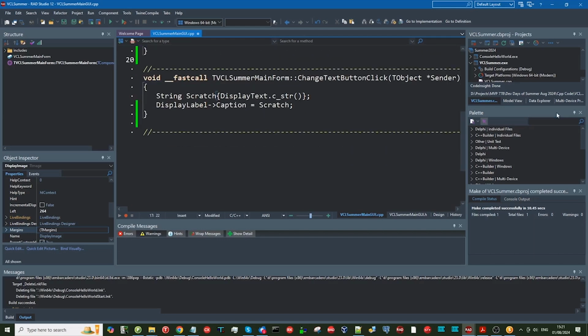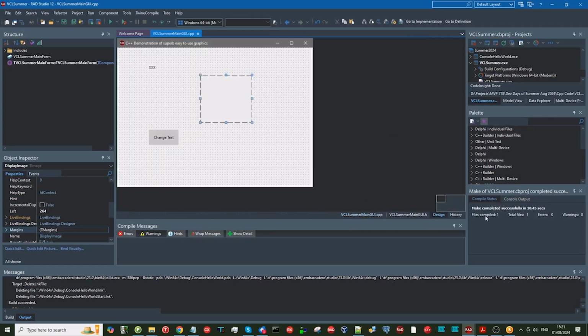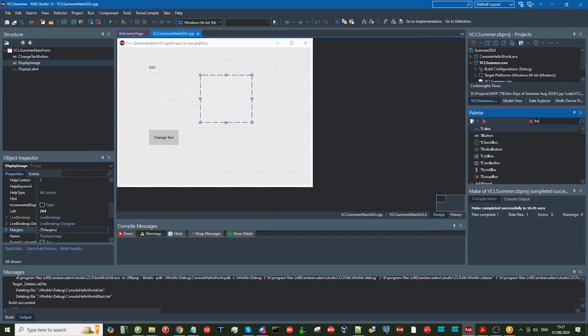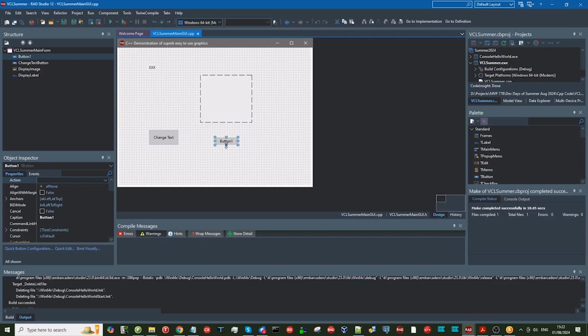Okay, we need another button. I need to go to the form, look for button, just type BUT, that will get us there. I'm going to put it down here. Now I could make that the same size as that. I could go to the properties and look for width, which is, as you can see here, 97, and look for the property height, which is 49, and I could make this the same, and it would be the same height as that button. Let me show you a trick.